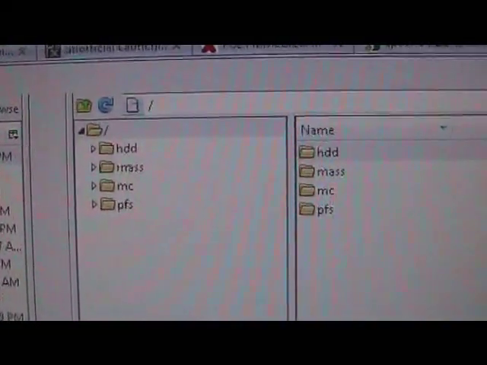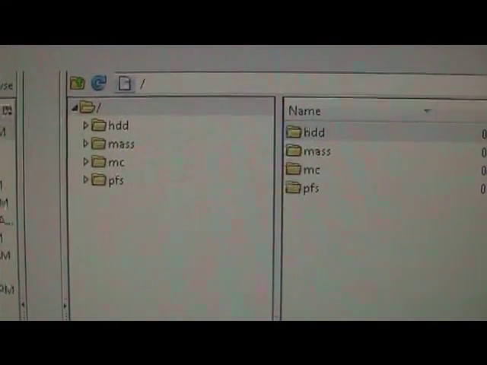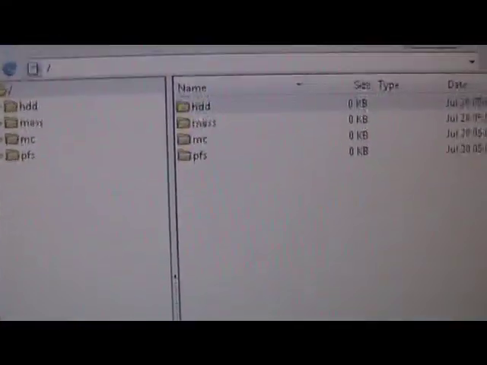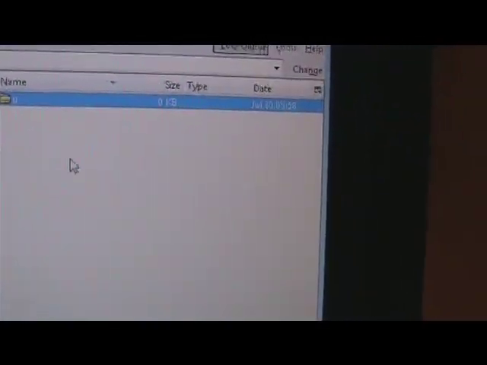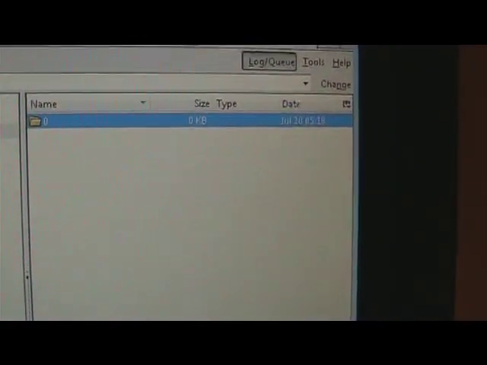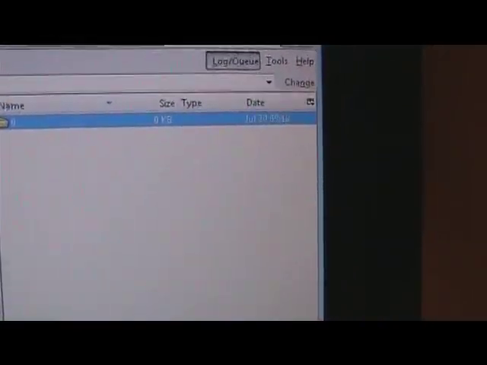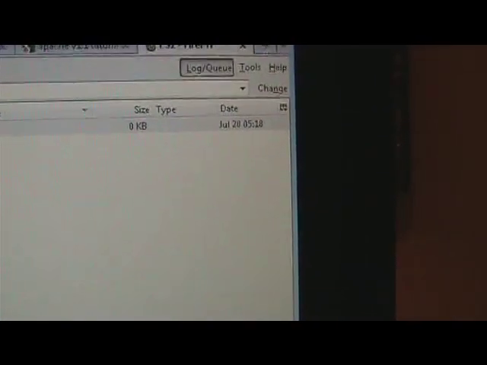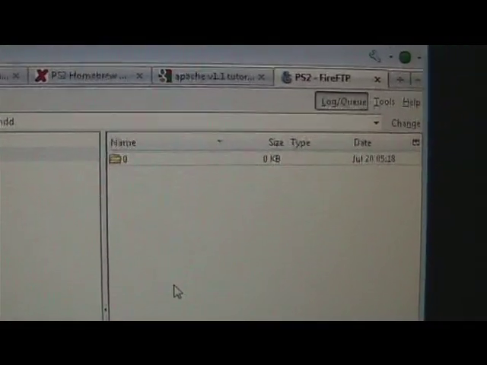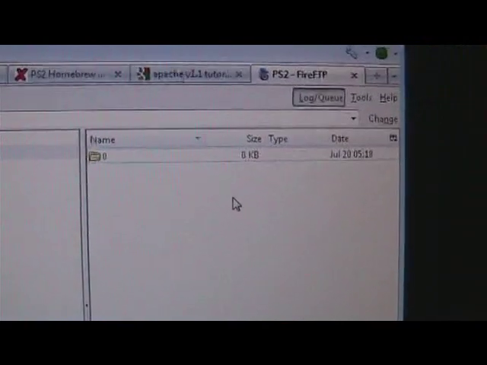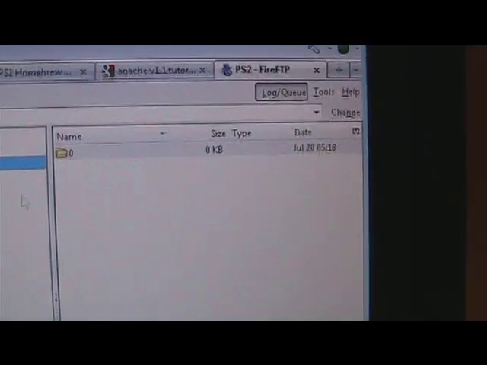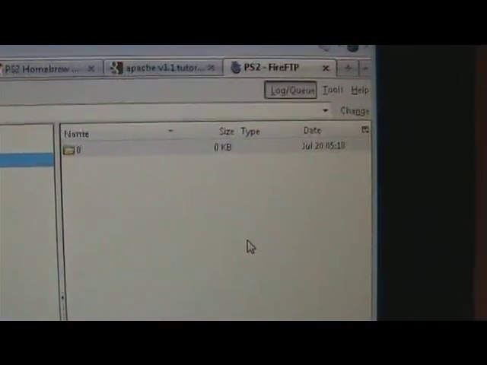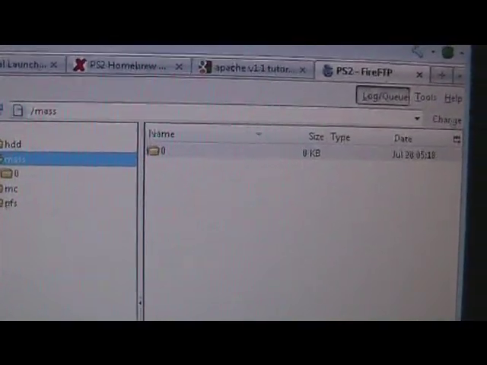See that hard disk drive, mass, MC for memory card. The P file system, I don't know what that is, but mass, like I said, we're going to treat it as our hard drive. So you just double click it, and there it is. Now, if you had a hard drive set up, I believe this would open up, which it does. But anyways, the point of this video is that yes, you can load ISO images directly to your PS2 via network.